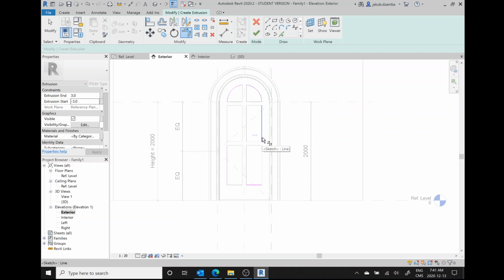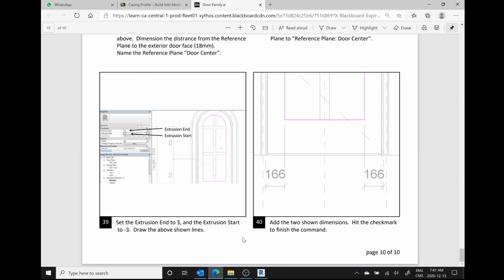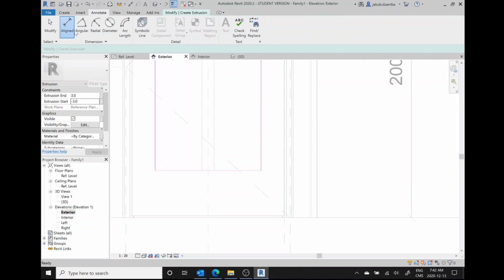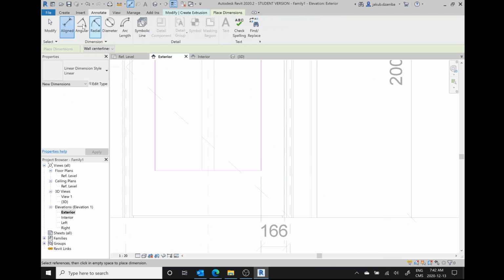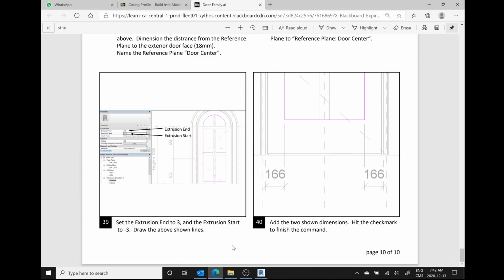Let's close these things up. Wonder if I can do that there. Yes, there. Okay, so we have that. Add the 2 shown dimensions, hit the check mark line to finish. So 166, 166, what is it dimension? To that line, okay. Annotate aligned from here, I believe, to there. Nope, I messed that up. Annotate from here. Suppose is it there? Yes. Okay. And hit the check mark.